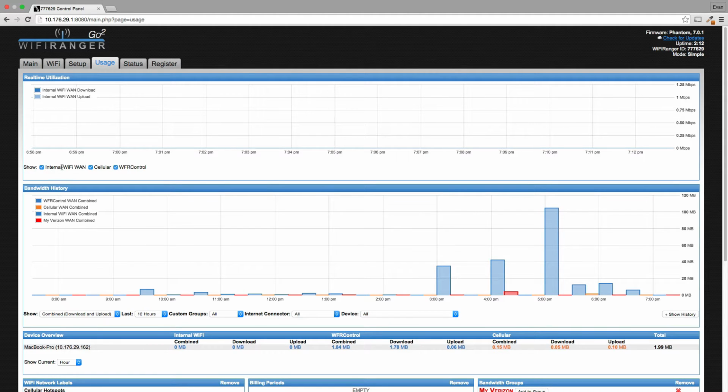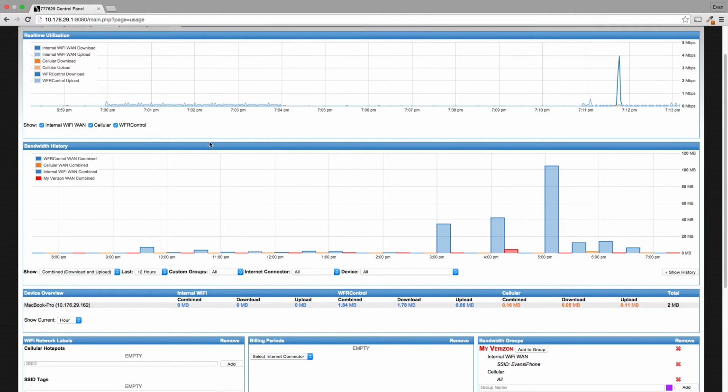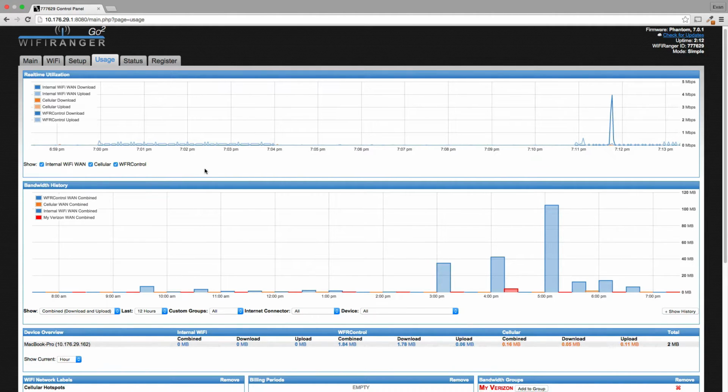You can decide which internet connectors to show. And we see here just the speeds at which they were utilized, and they're color-coded so that you can discern what type of bandwidth source you're using up right now. As you can see, I've got three sources here. That's because I have multi-WAN configured for load balance.